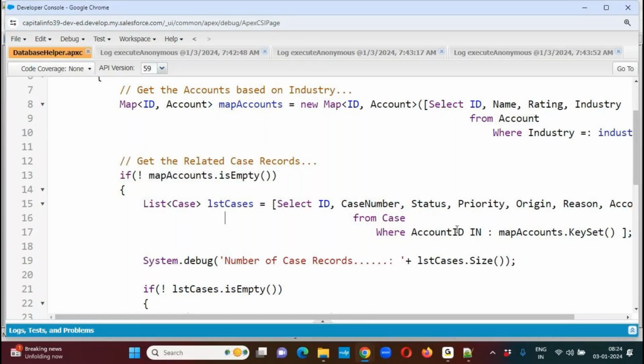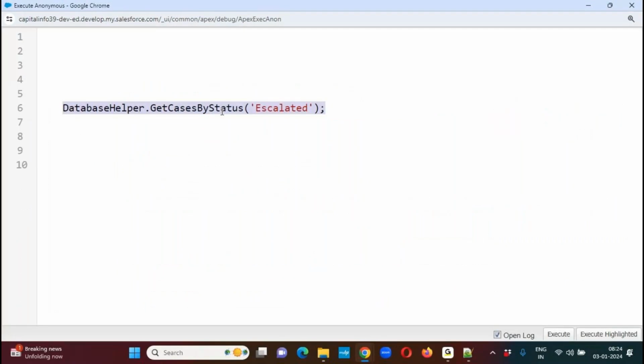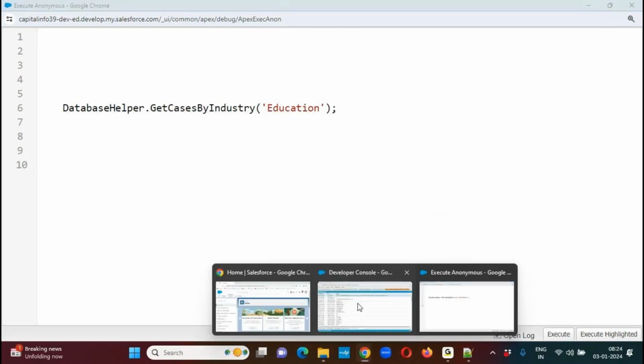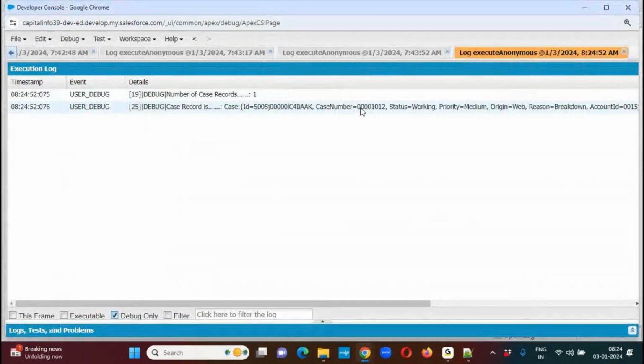Now let me execute this. I'm passing the industry name, for example, education. With this education industry, we can fetch however many account records are available. Click on execute. Now we have only one case record available. Okay, only one case.